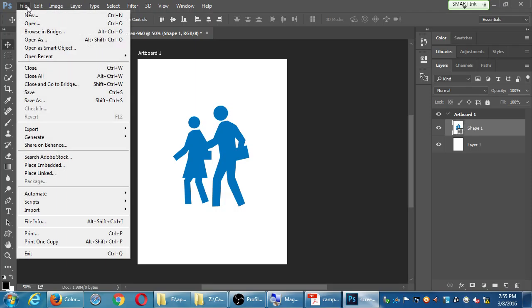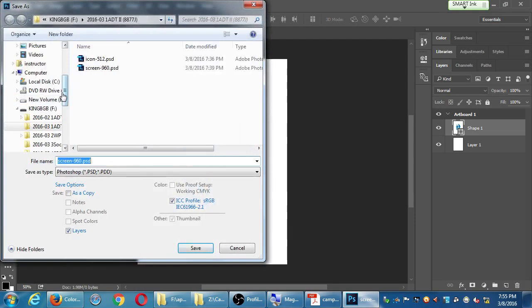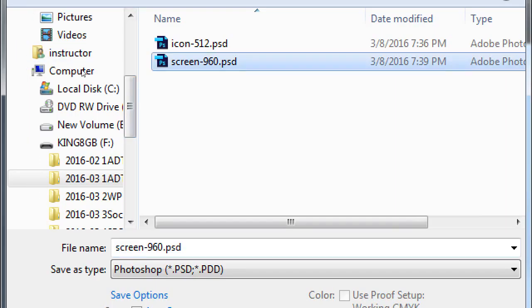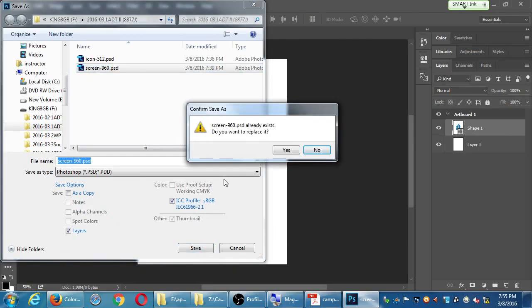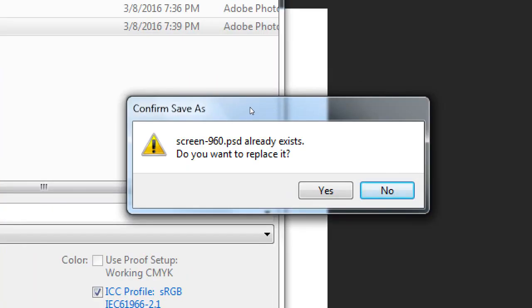And this one I will File, Save As, and I will replace the one from a moment ago, screen 960, that was not behaving. So this one that is now the vertical one, which is what I want, I'm going to save with the same name as the other square one that wasn't working, screen 960. And then click Save. You want to save it wherever you can find it.